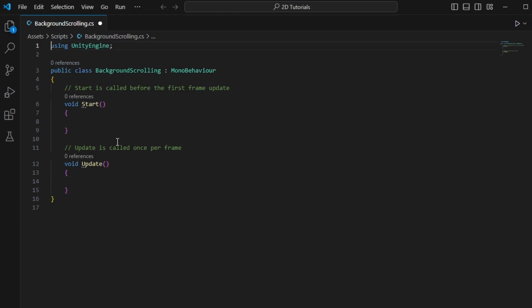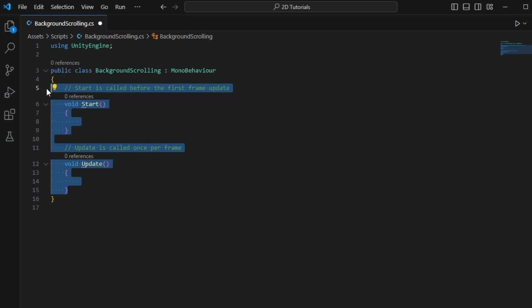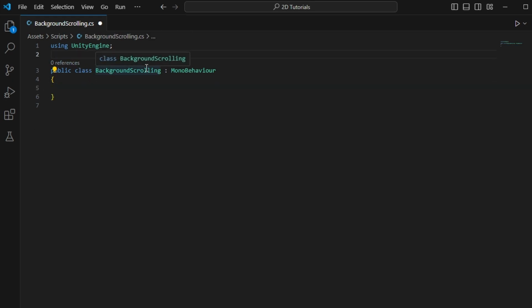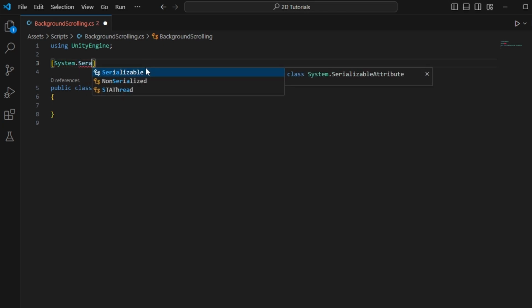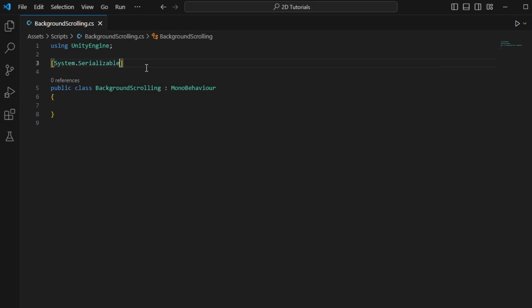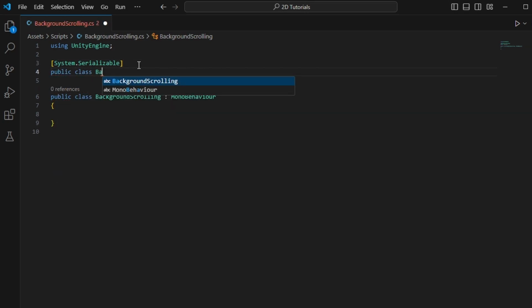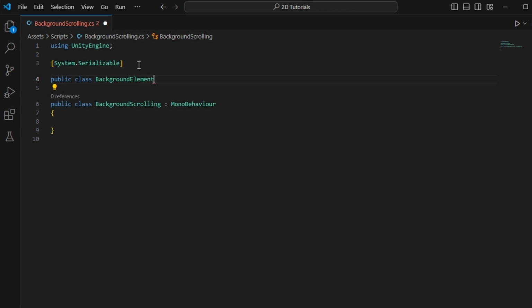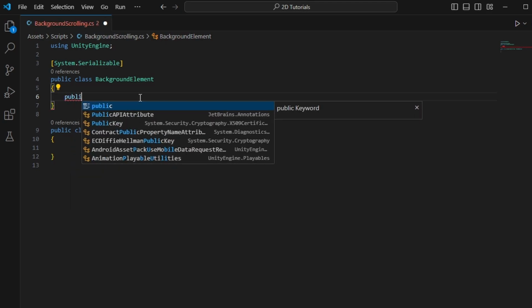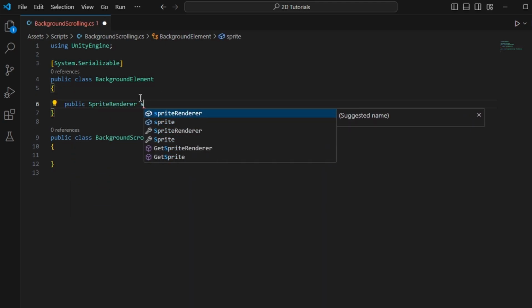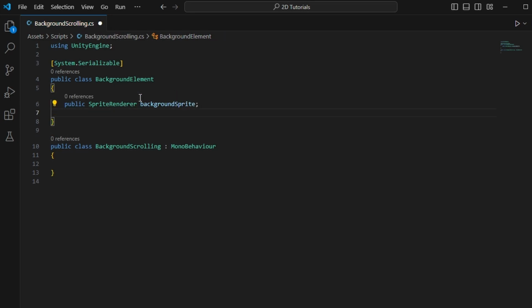First, we are going to create a new class so that we can store data relating to each of our background elements. Above the public class line, write System.Serializable. This tag will allow us to see our class in the editor. Beneath this, write public class BackgroundElement and add a pair of curly brackets. Inside the curly brackets, write public SpriteRenderer backgroundSprite, public float scrollSpeed, and public Material spriteMaterial.